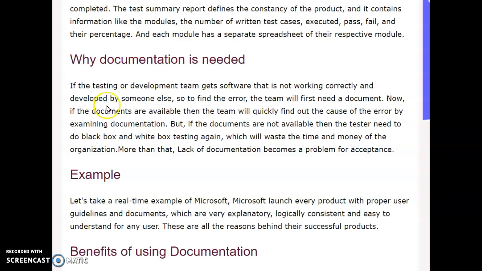Okay, so but if the documents are not available, then the tester needs to do black box and white box testing again. Means if there is no documentation, then I will have to perform a very big hectic task, a very lengthy task again. And I cannot afford this as a CEO, as a project manager, if it is my own company. I am investing so much money again, that is not a good way. So it will waste the time and money of the organization. Obviously my time is going and money is also going.